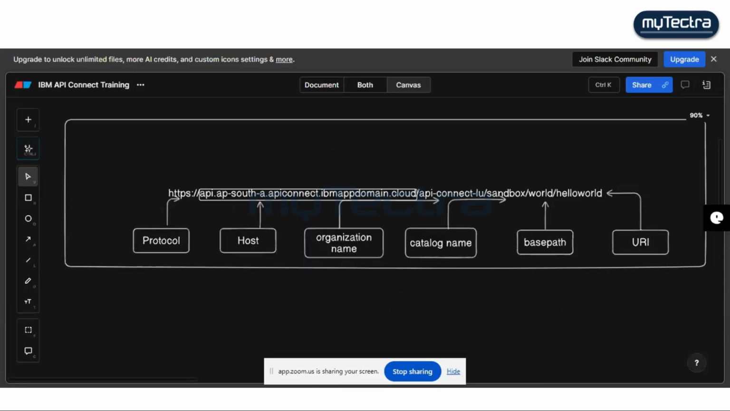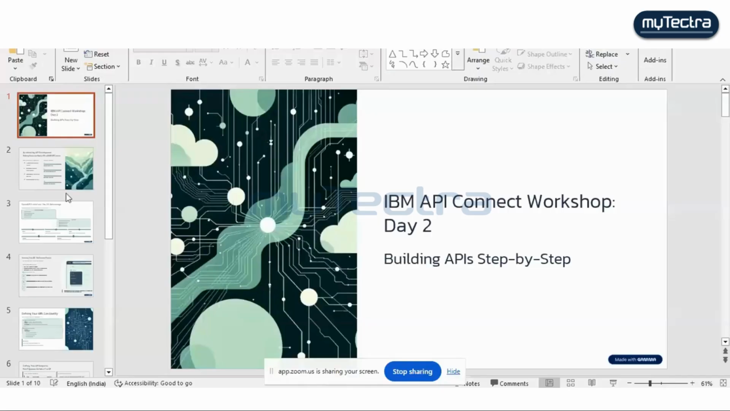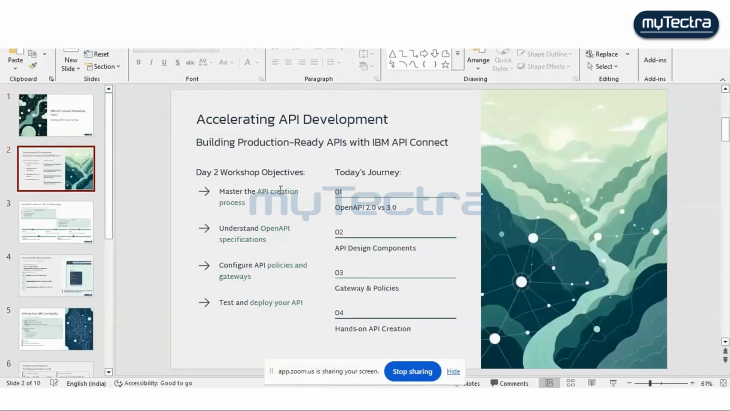Now let's go ahead and start the second part. As we have discussed, this is the building block that I have thought of for our class today: mastering API creation, then understanding the API specification.